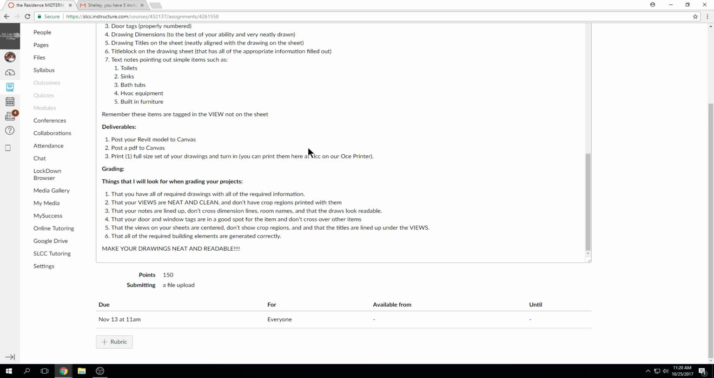So I look at all of these aesthetic things as well as looking at how your drawings are actually constructed. This is again one of those things you'll learn, but I look to see that your notes are lined up, that your dimension lines don't cross over text, that room names are readable, and your drawing is in general very readable, right? Your door and window tags are in a good spot for the item and don't cross over other items, right? So you don't put a door tag over the actual door.